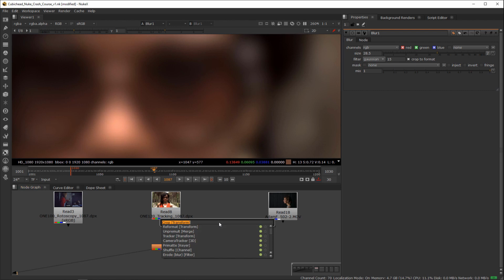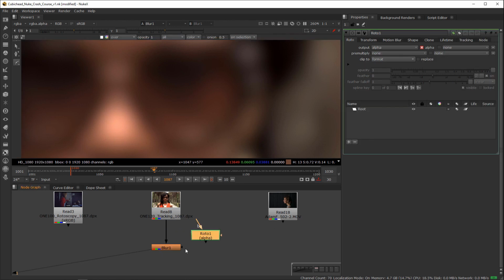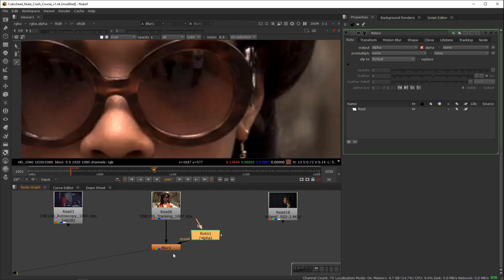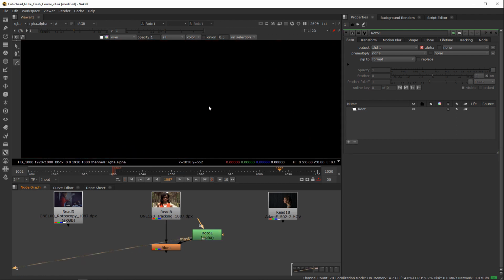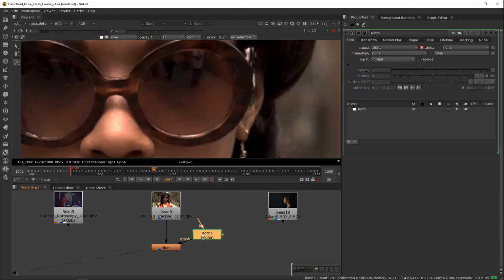I'll just hit tab and type roto, or the hotkey for it is O, roto. Then I'm going to connect it to this. At this point, you'll see that nothing's happening, because when I look at this roto, there is no alpha channel. There is no information in here yet. So I need to make something, right? As soon as you create a roto, you'll see these tools to the left.